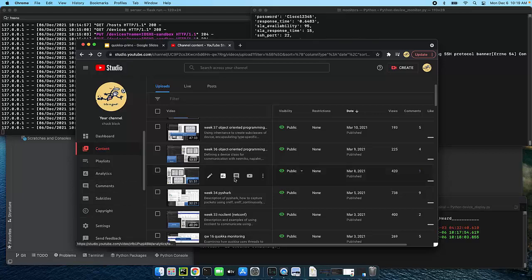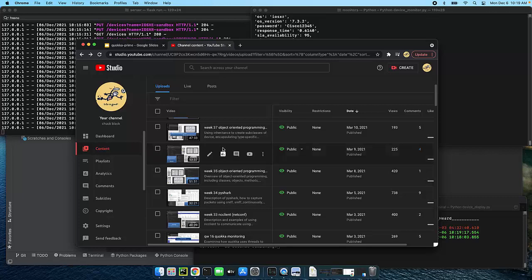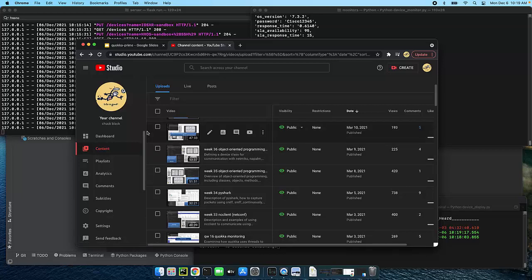If you look here, week 35, the one above what I'm pointing at right now, object-oriented programming is an overview. Then in week 36 I'm defining a class for communication, and then the last thing I do is talk about subclasses and things of that nature. I spend about 50 minutes on each one of these. If you want to learn about it and you haven't, that's the place I would go.